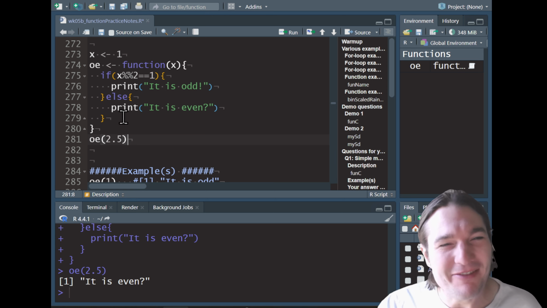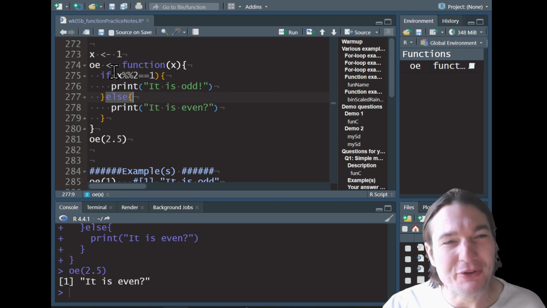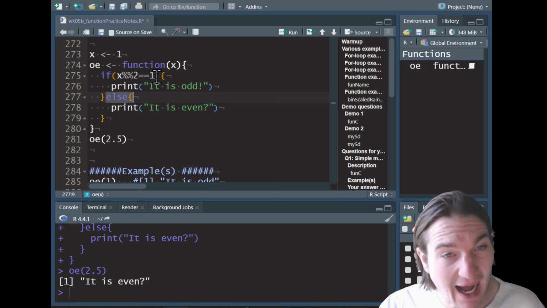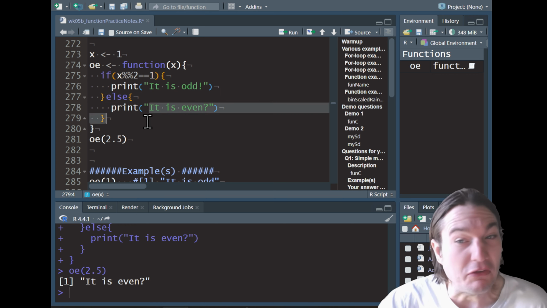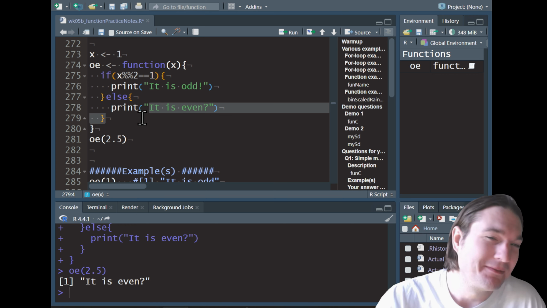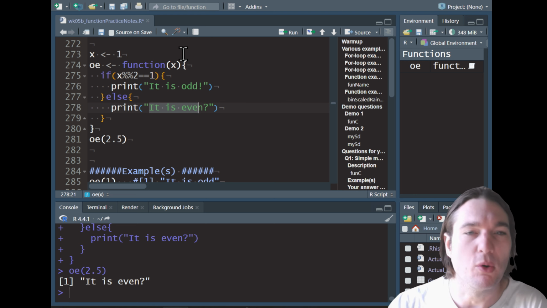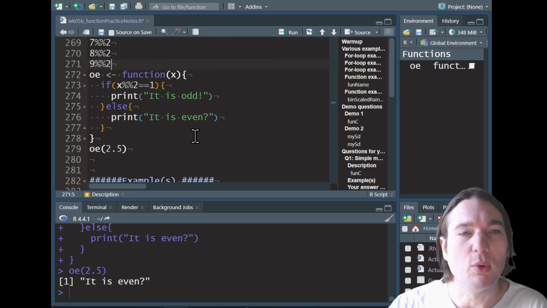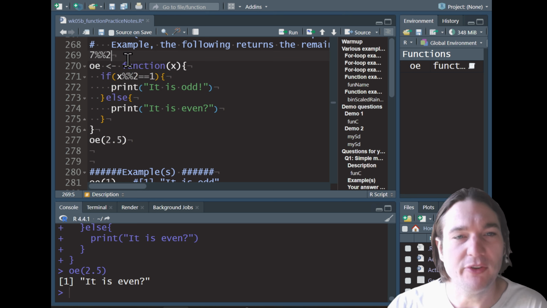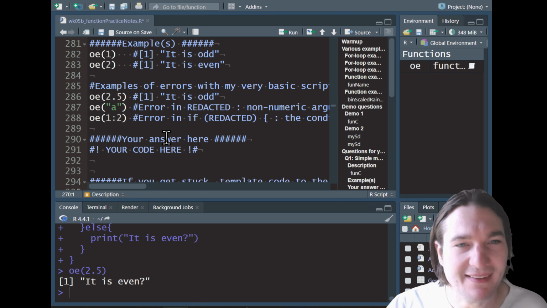So here, 2.5, because I'm doing else, which is going to run every time it's not odd, I'm getting "is it even?" And that's because it's an immature script. So let's go to the next example. We'll make it more mature and put some more different case examples in it. Gotta remember not to save this file.